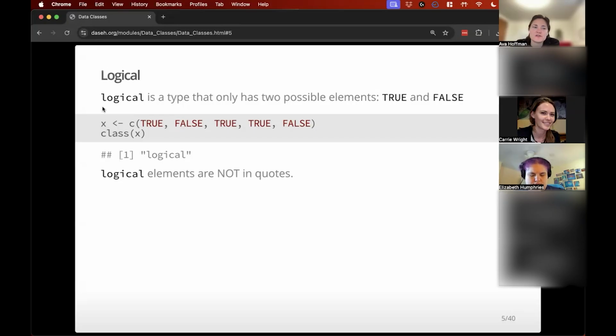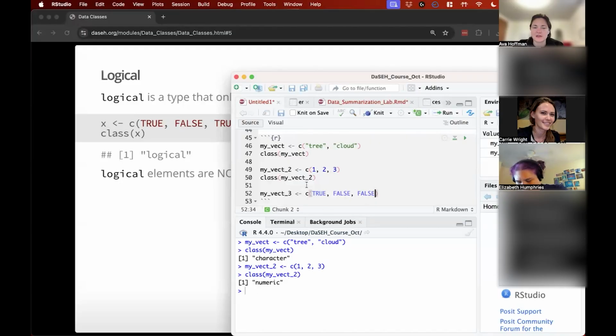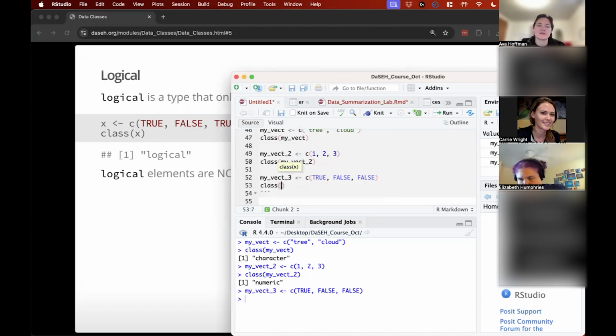All right, so we didn't talk too much about another type or class of data, and that is the logical type. And it's only going to have two possible elements, true or false. And if we were to ask what the class of this was, something that looks like trues and falses, it's going to tell us that that's logical. So we could have my vect3, we're just making a whole bunch, could be true, false, false. And notice that they're in this different color, right? So that's going to look a little different than if I did a capital and then lowercase or all lowercase. We do have to have them all uppercase. And so what's the class of this one?